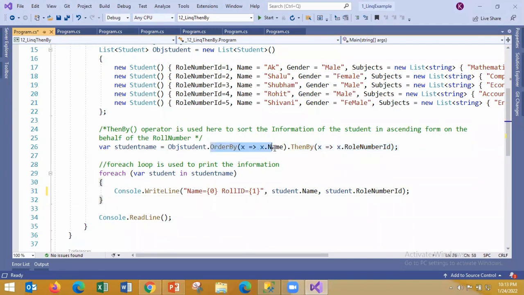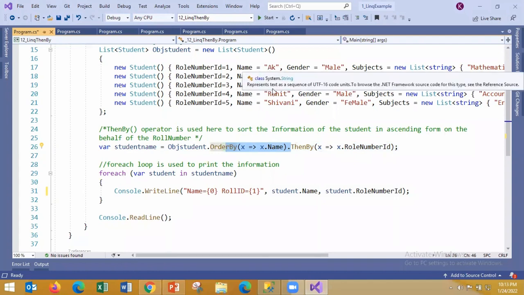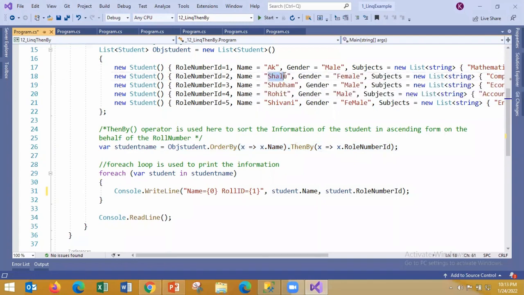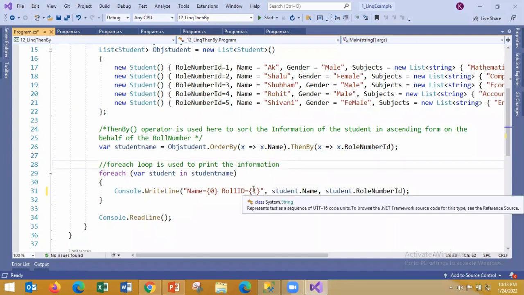So this will be the ascending part. This will be based on name because each name has a specific roll number. I cannot say that SHA is printed out second. Then SHI will print out. It cannot have a roll number 3. It will have a roll number 5. You will see that.